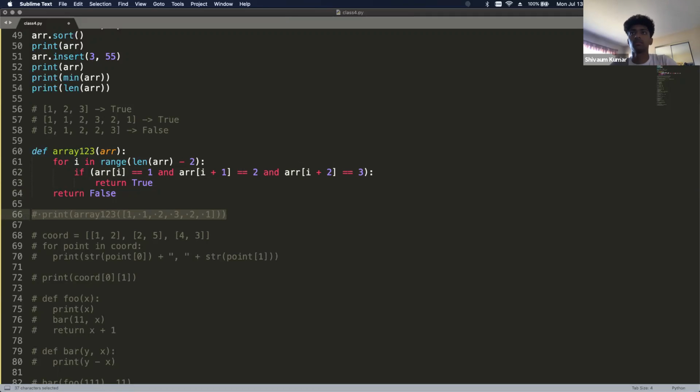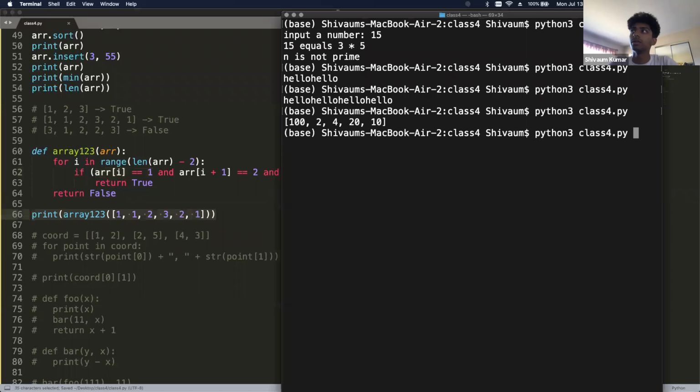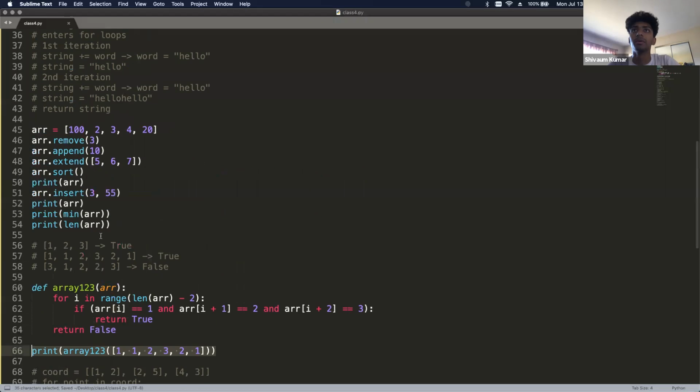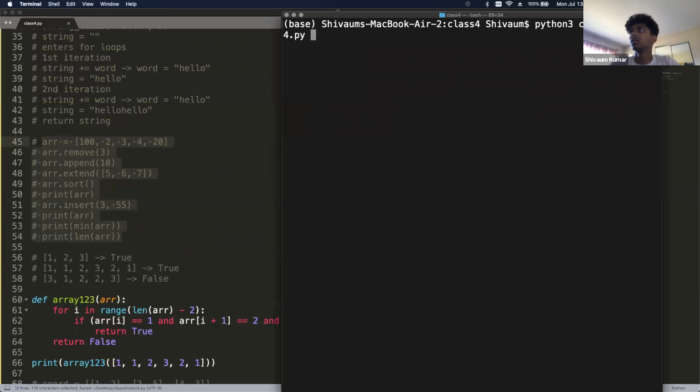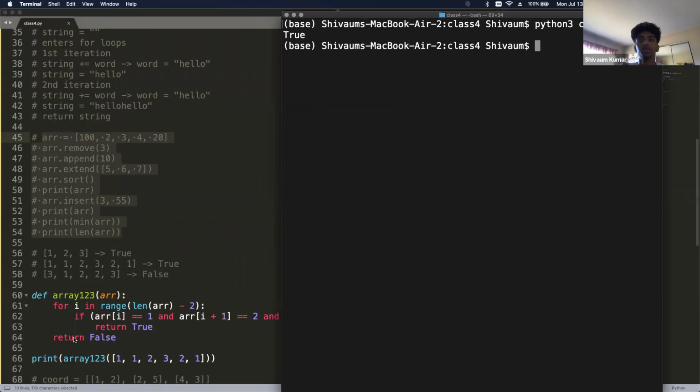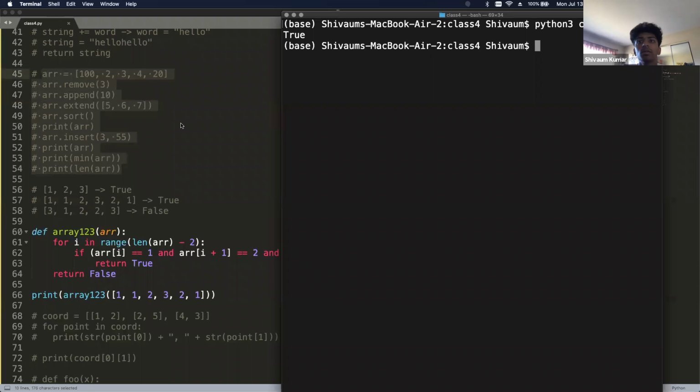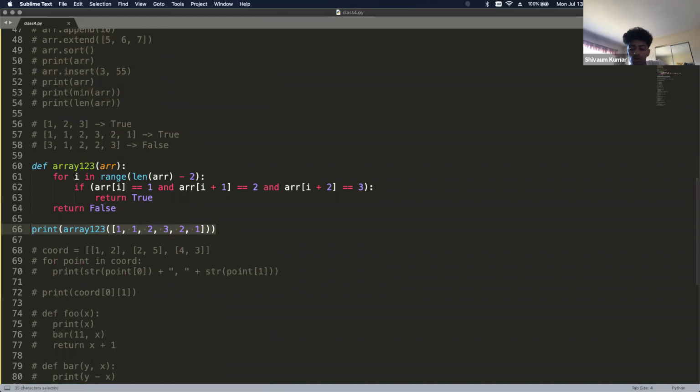and then we tested it out with our different, we have a lot of different output here. There we go. And yeah, so we got true because we have 1, 2, and 3 in succession over there. So yeah, there we go.